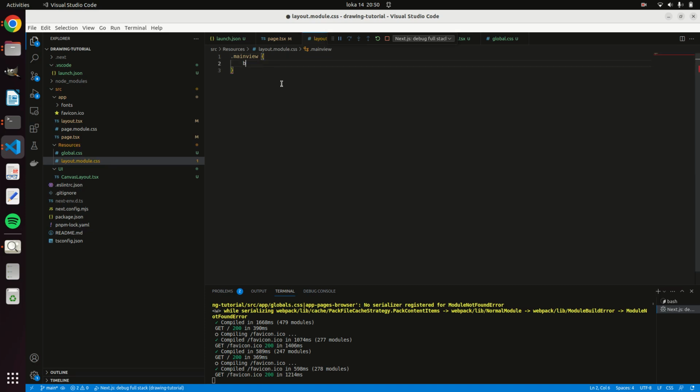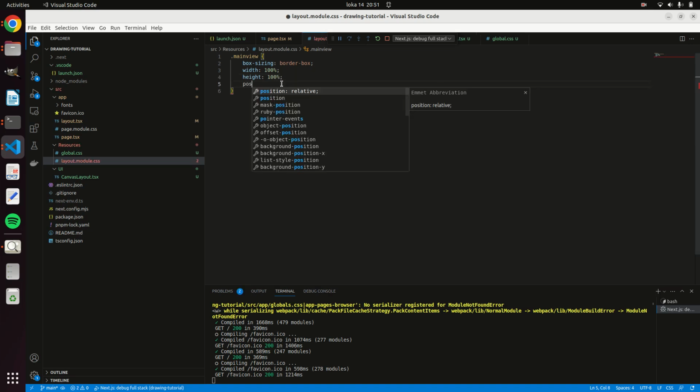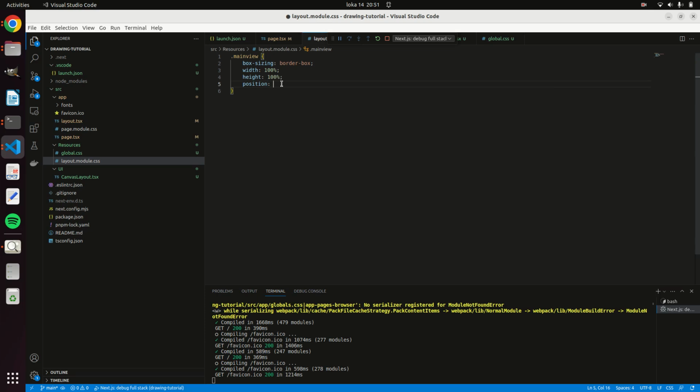Let's put the box sizing. It will be border box, and then width. So we want to cover the whole window, and height too, and position is absolute, so it's not relative to anything. That's it.